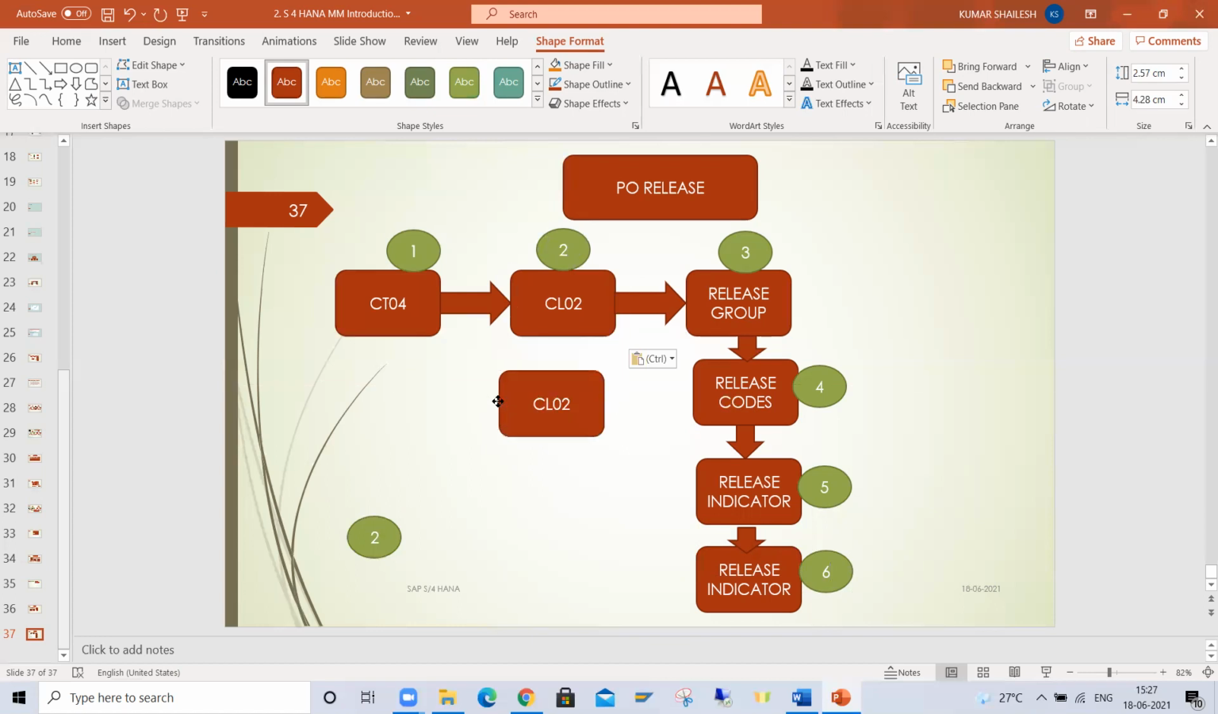After the configuration, finally what will we do? Do you remember? After the configuration, what will we do? The final step.